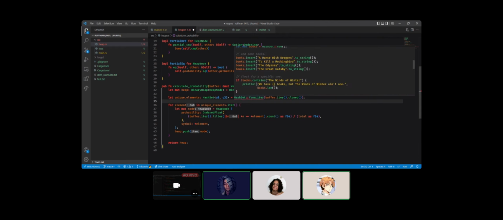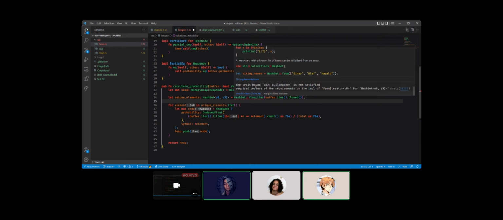Do we have BigInt in Rust in the standard library? Good question. Look at it again. Why is it giving us errors? It's saying that the trait bound u32: BuildHasher is not satisfied. What the hell is a requirements? What is a BuildHasher?